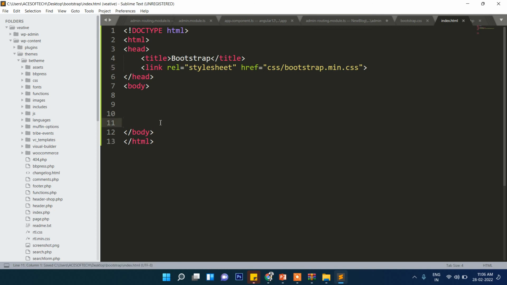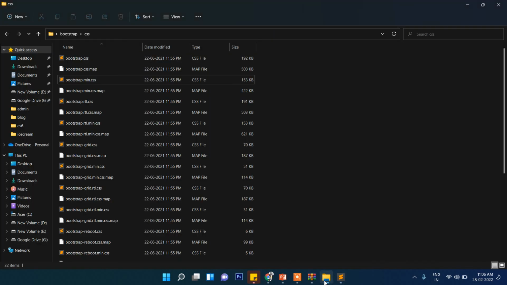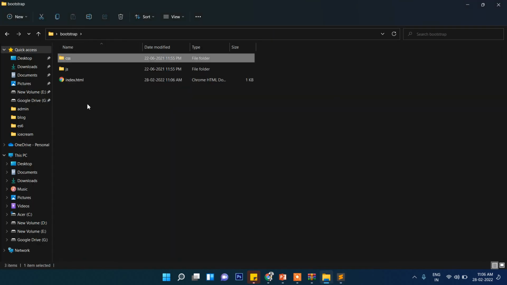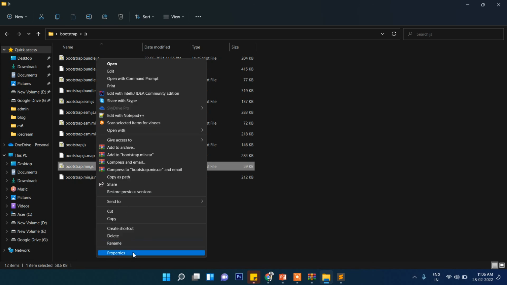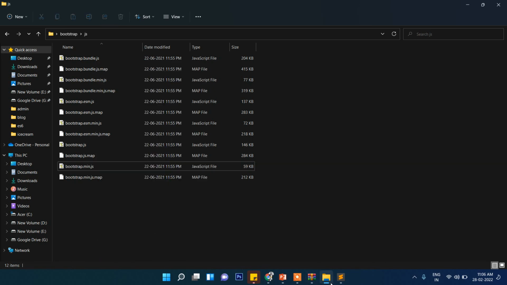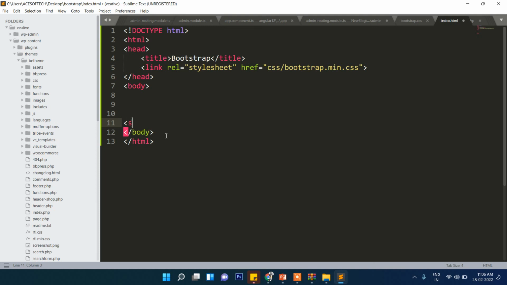If you want to include JavaScript, it's better to include that in the footer section. So you go here, once again copy the name, right click and rename, copy it, and here you need to write script src, and then js slash this. Okay, so that's it.